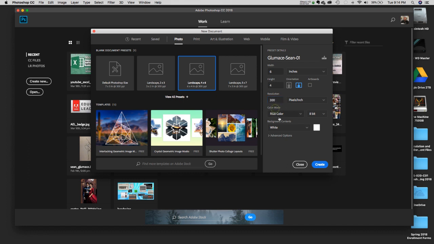Color mode. So we're going to work in RGB. So red, green, and blue. That's the colors that you see on the screen on television or monitor. CMYK is cyan, magenta, yellow, and K is always black. This is for 4-color offset printing. We will talk about that in this class, but for the most part, you're always going to be doing RGB color 8-bit when we're working in Photoshop. You can go to 16 and 32, but there's no reason to right now.